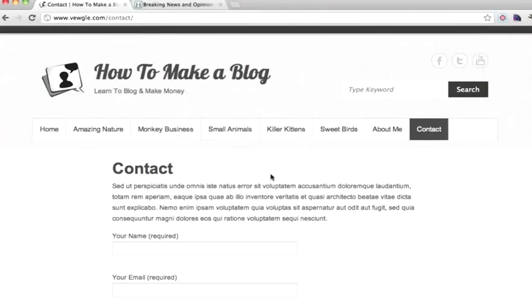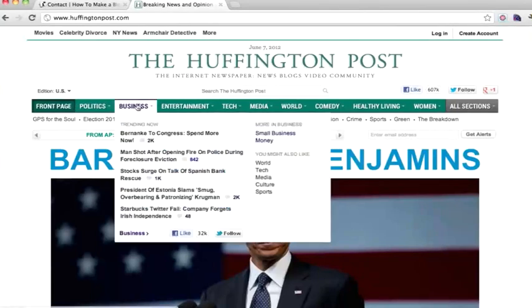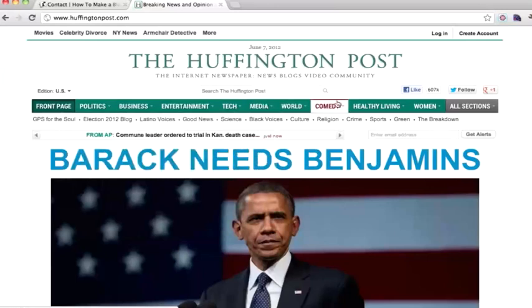After looking at the 100 most popular blogs online and really studying them, I really figured out what should go in the navigation, and that is your different categories. If we look at the Huffington Post, the number one blog, like them or not, they have their different categories. So they have politics and business and entertainment and tech.